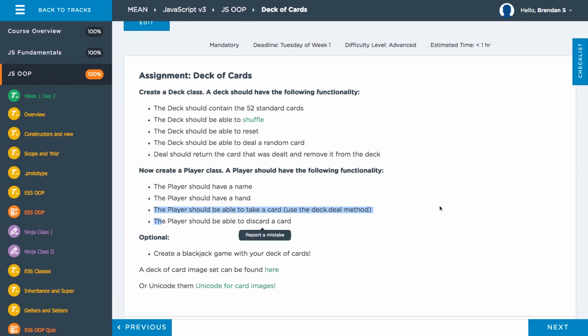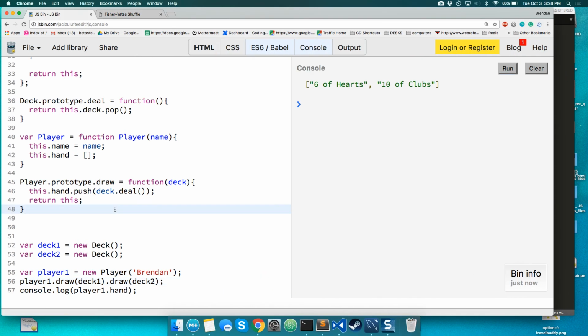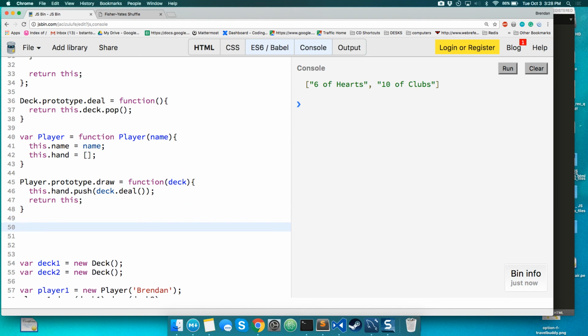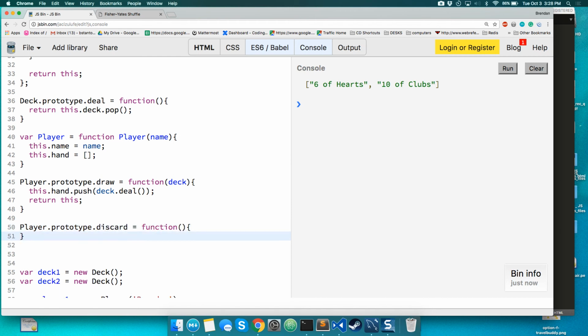What's the last one we need is discard a card. I'm going to treat that pretty much the same as deal. I'm going to say player.prototype.discard is a function. And I think discarding the card, I almost want the card back that they're discarding. So I'm going to say this.hand.pop. And we're going to go ahead and just return that. So it'll remove the card off of the top of your hand.